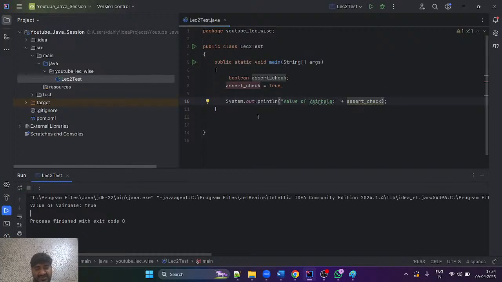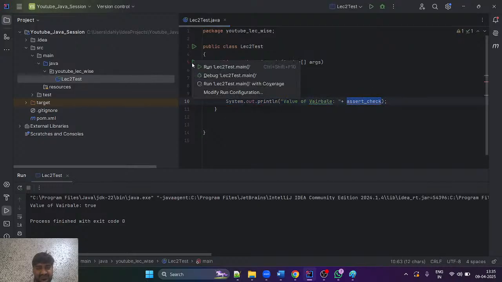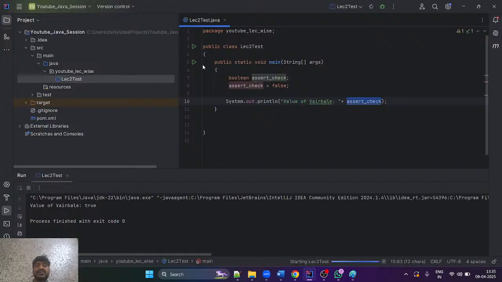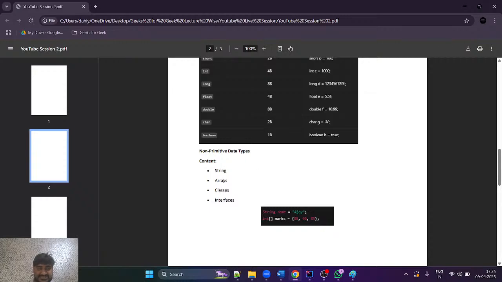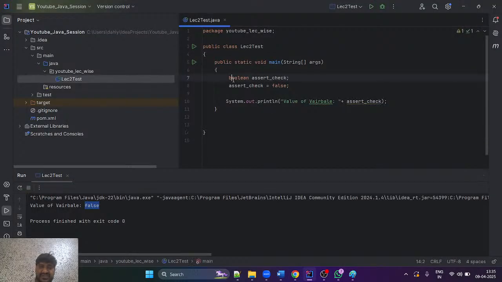If I change it to false, then system.out.println will print the value of that variable as false. Let me run the same. See, it is holding the true and false value. So this is the basic point that you need to know. For any assertion we are going to use boolean a lot of the time because it is helping you.